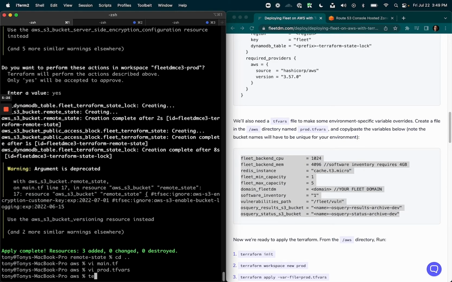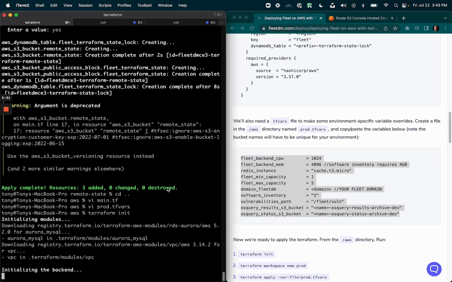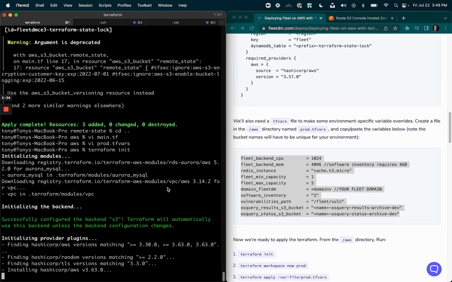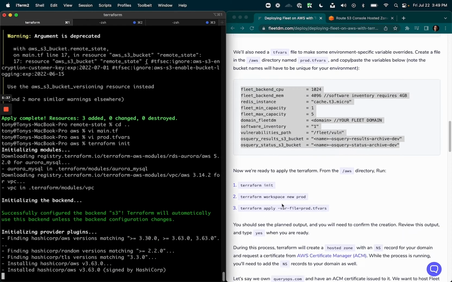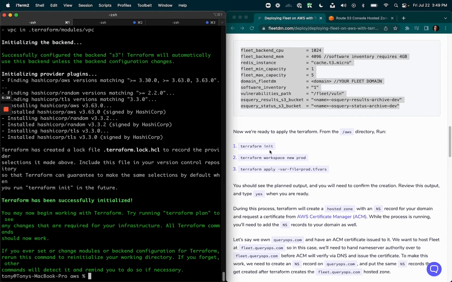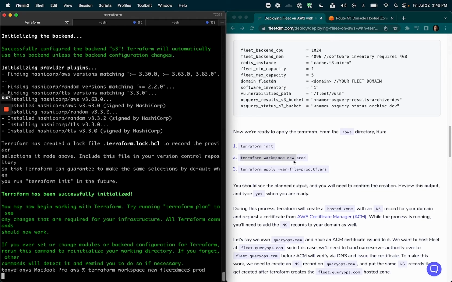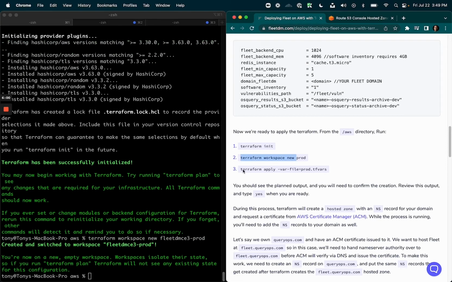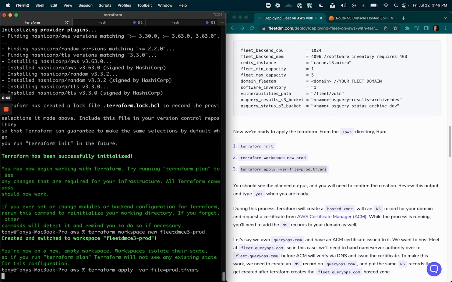And now we want to do a Terraform init. And it's doing its thing. So that's this one right here. And now we have success. So now let's create a workspace again. Let's do this: FleetDM CE3 prod, which was our environment that we want to create. Done. And now let's do our Terraform apply using the tfvars file that we just created.